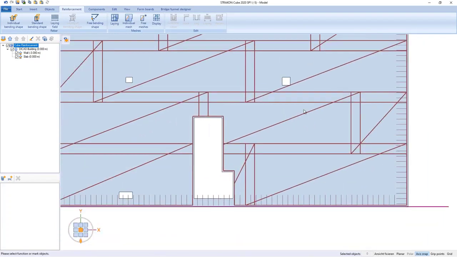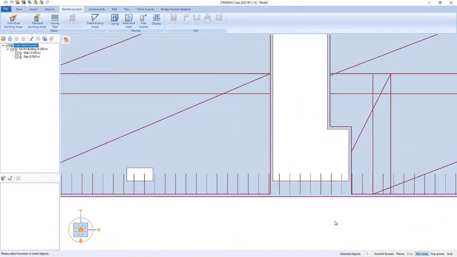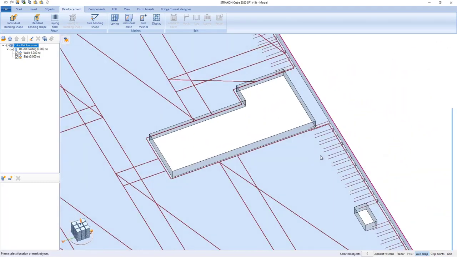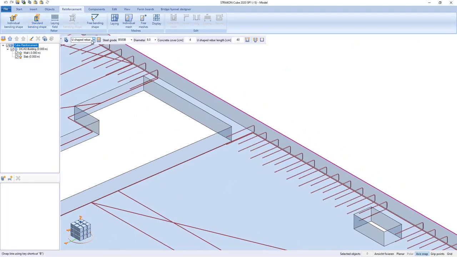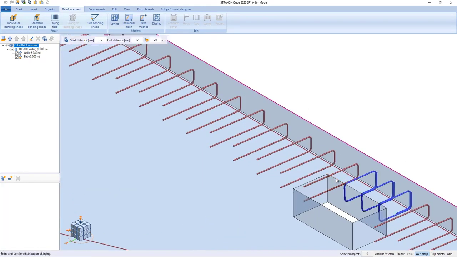In the areas where the stirrups do not fit, individual bars can be deleted manually. In this place, I can model the stirrups along the holes. This is it. I get the desired results.